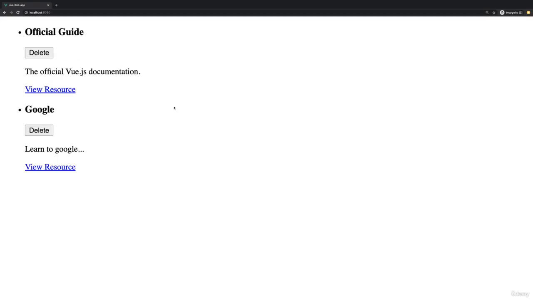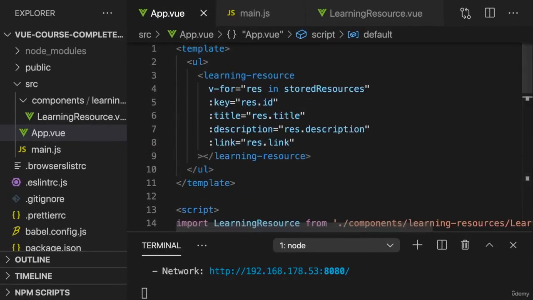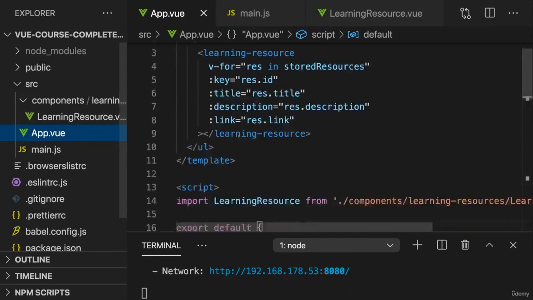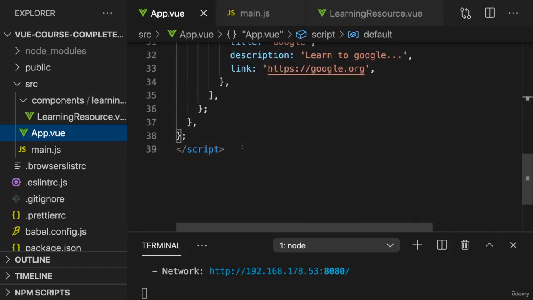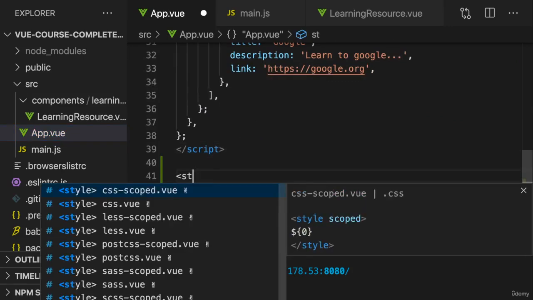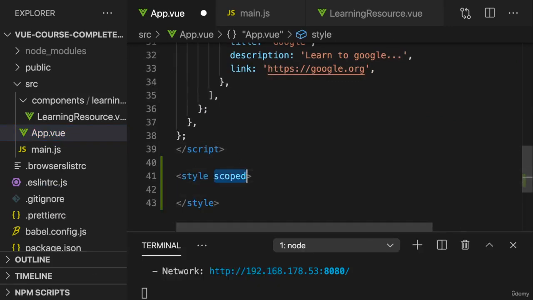So we got our first components. Let's now work on the styling. Now there are some base styles which I want to set application wide. So for that I'll go to app.view, and there below the script tag I'll add the style tag without scoped though, just style like this. So the styles in here are applied globally to the entire application.